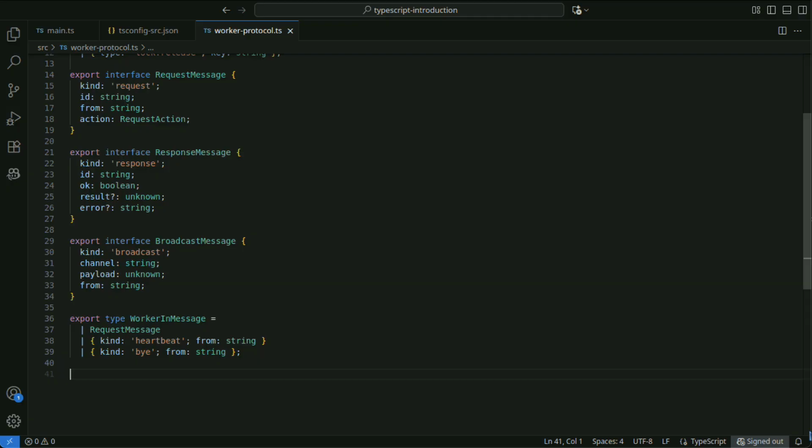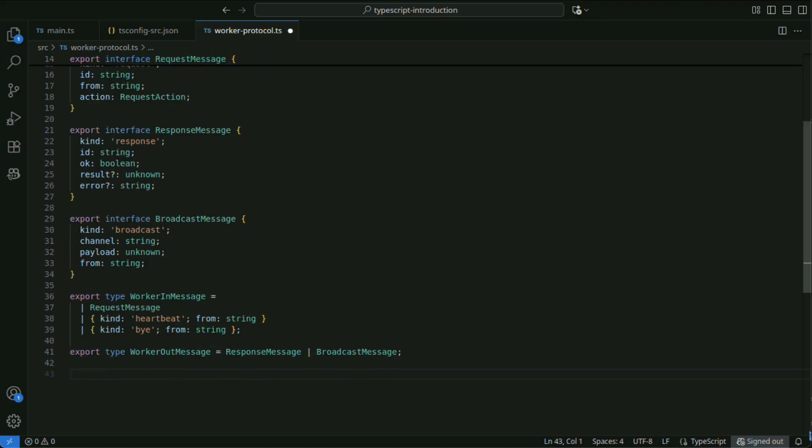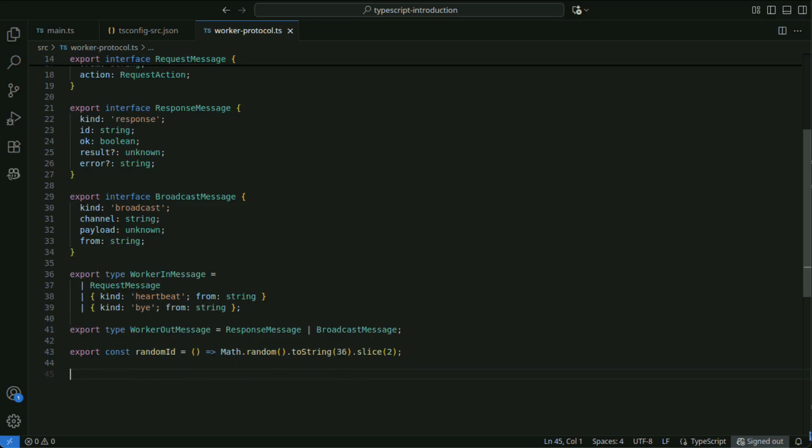WorkerInMessage is a type that represents all messages the worker receives, such as requests, heartbeats, and disconnect notifications. WorkerOutMessage is a type that represents response or broadcast messages the worker sends to the client. randomId is a function that generates a random alphanumeric string to use for message IDs and the like.